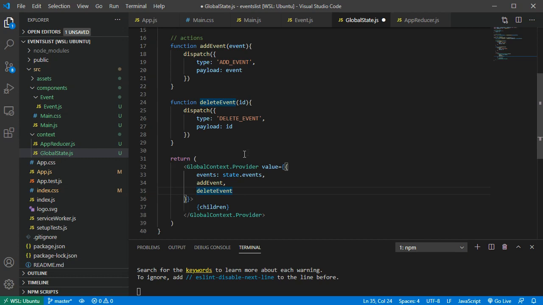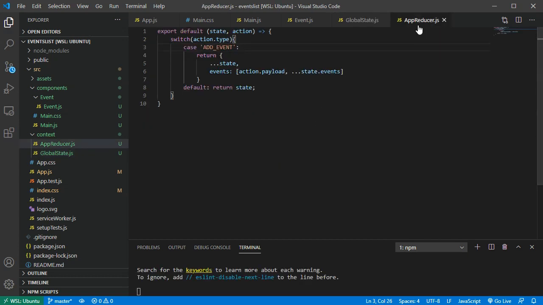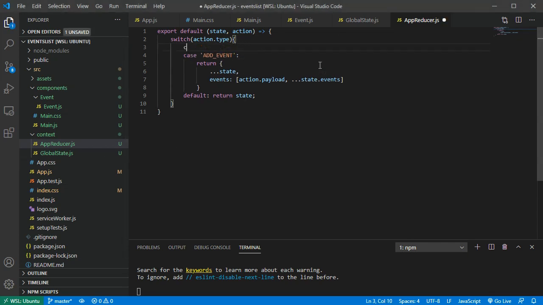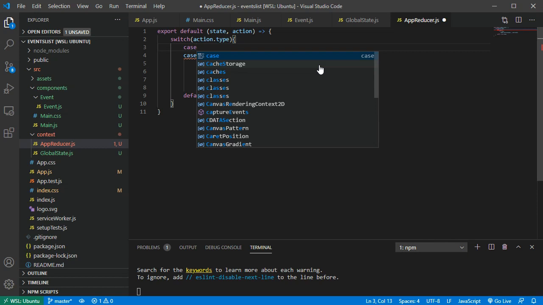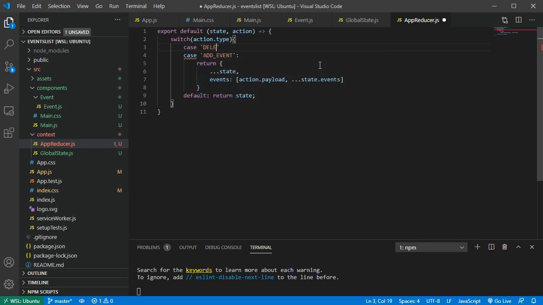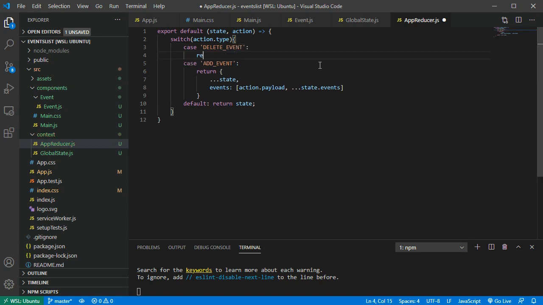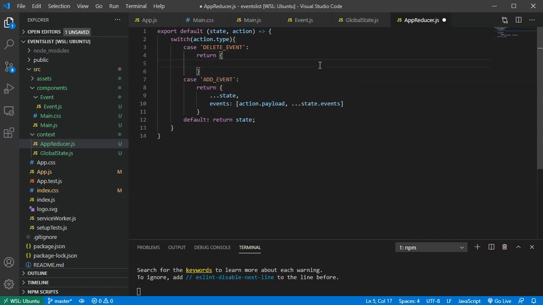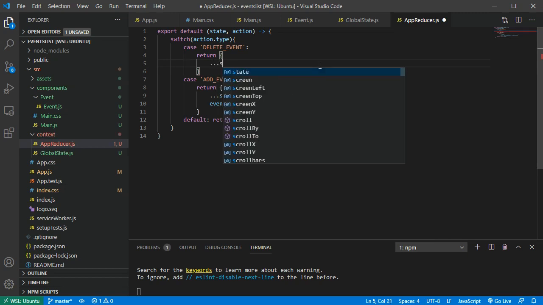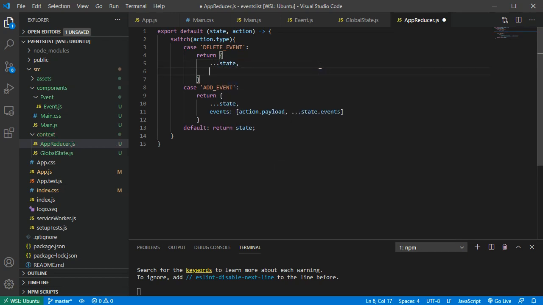let's make sure we assign it to the global context in the return function here. Delete event. Let's save it, and now let's go back to the app reducer and add the case for the delete event. So here we will have case. This case is going to be delete event, and we will have a return function, with curly brackets, we get the current state, and then we have events.